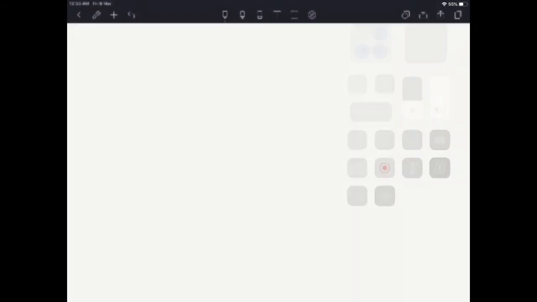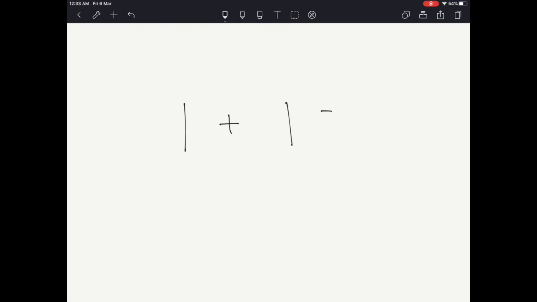When you're ready to record, tap on the screen recording icon. You will know that the iPad is starting to record when you see the red button on the top right corner of the status bar. Once you see it, you may start to record your lesson.